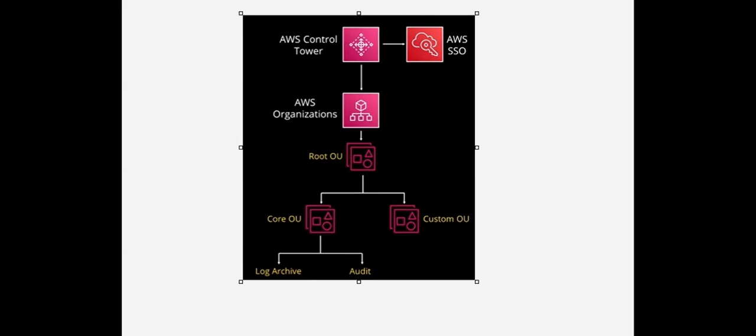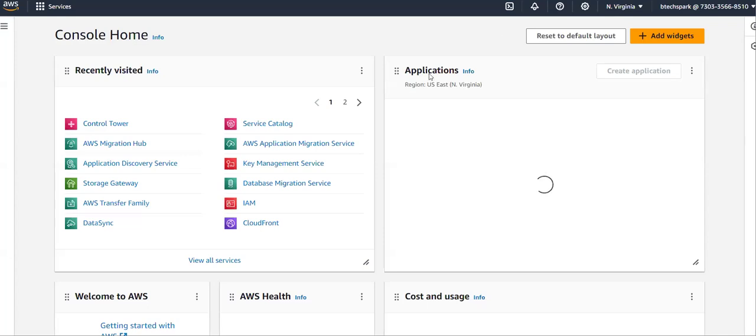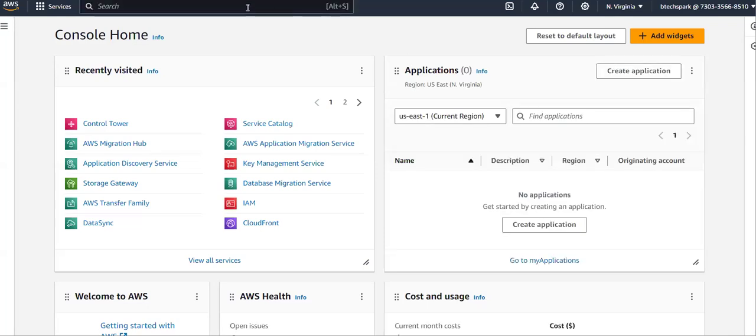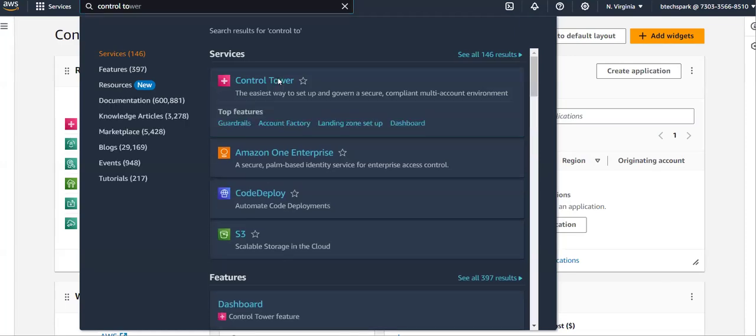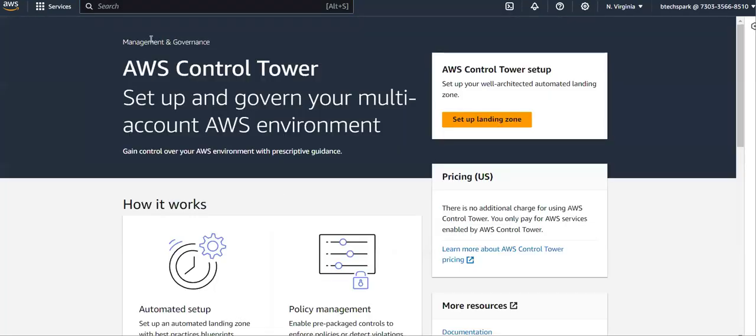So let us see directly from the lab how it will be. Now I am in the AWS management console. Now I am searching for Control Tower. You can see I got the option. I'm just clicking on it so that we will reach the Control Tower home page. You can see this is how the home page is.